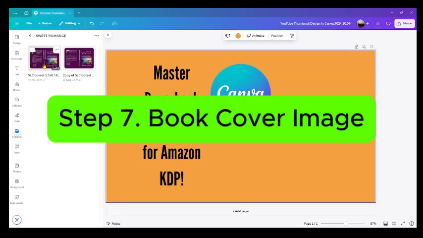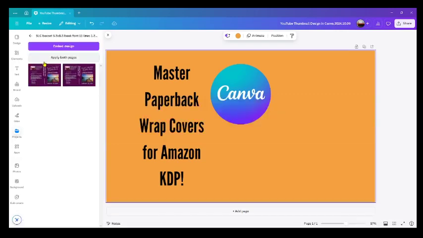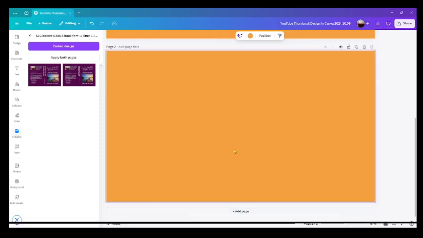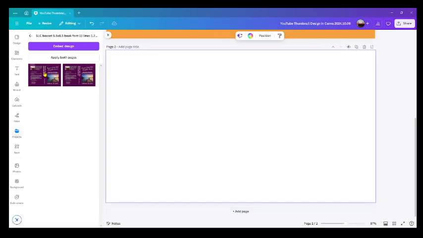Step 7. Image 2, cover created in the program. And the last thing, we will need an image of the book cover I created, the process of which I demonstrate in the corresponding video.